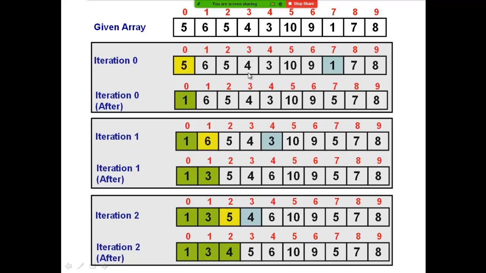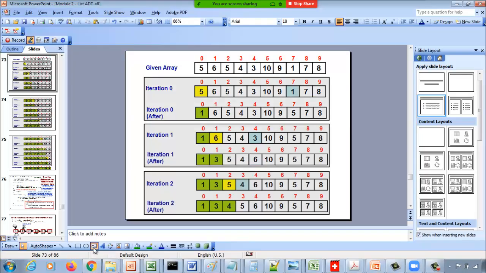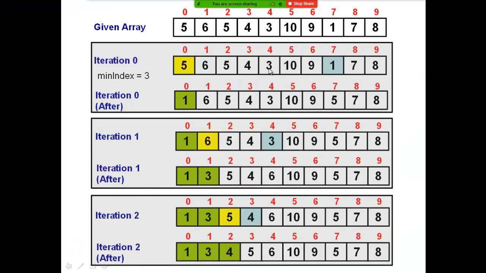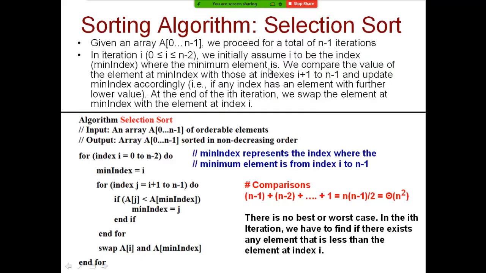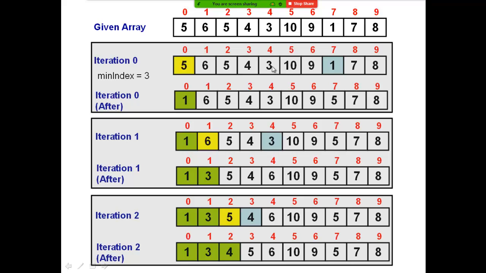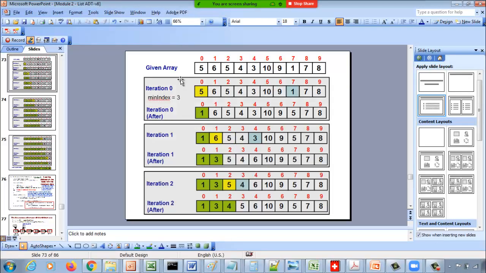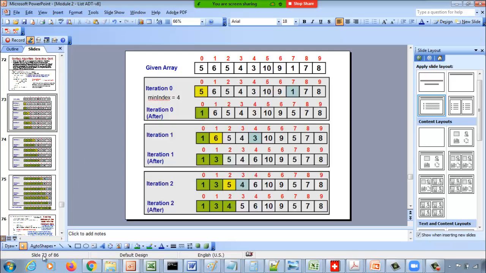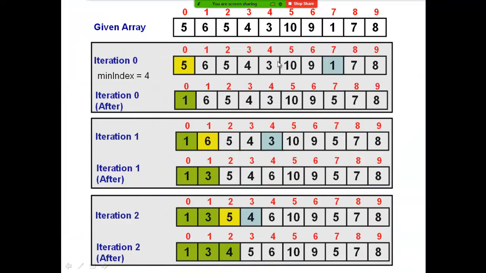That means the data we have found as minimum by now is 4. So let me write that here. So min index would be now 3. Now j will be 4 and the corresponding data there is 3. So checking if a of j is less than a of min index. So a of j will be 3, less than a of min index, which is 4. Yes, 3 is less than 4. So your new min index will be the j value. So that is now set to 4. And you now compare the rest.